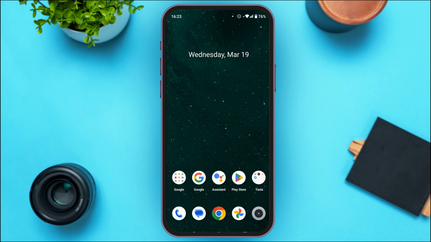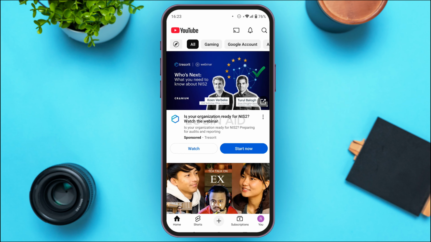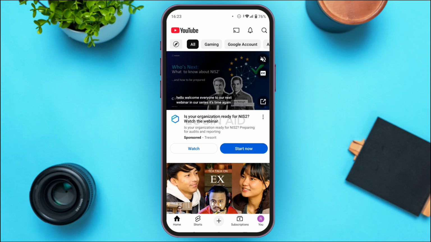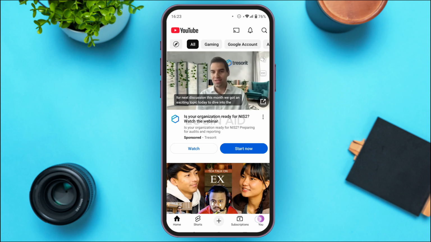So first of all, what you have to do is launch up a YouTube application on your device. Make sure you're logged into your account. At bottom, you'll be able to find several icons over here. Simply tap on the profile icon that you can see at the bottom right corner of your screen.